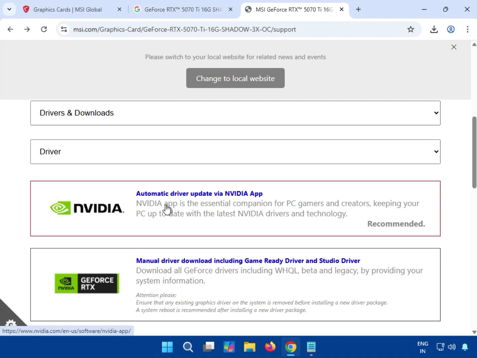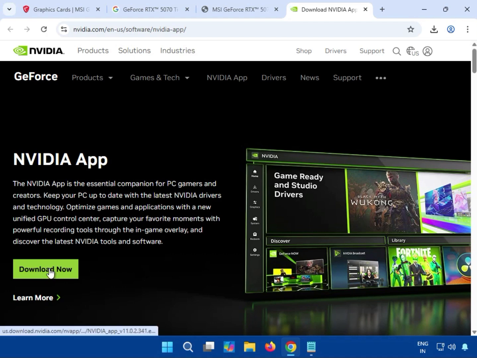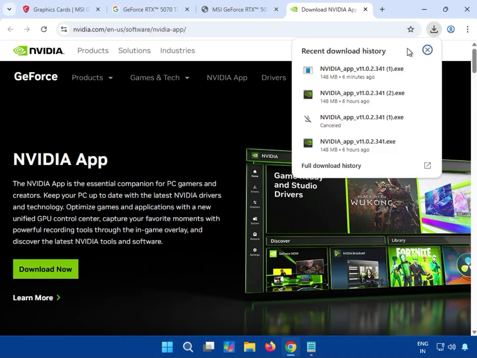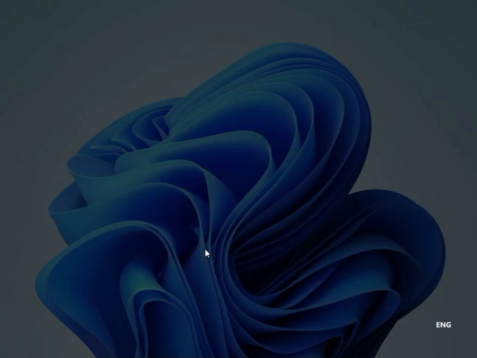So you can see there is an automatic option and a manual option. First try the automatic one, and if you get some issues, then try the manual one. First click on driver download. Just click on Download Now and it will start automatically. After that you can see it is ready to start downloading the automatic setup. Then click Yes.